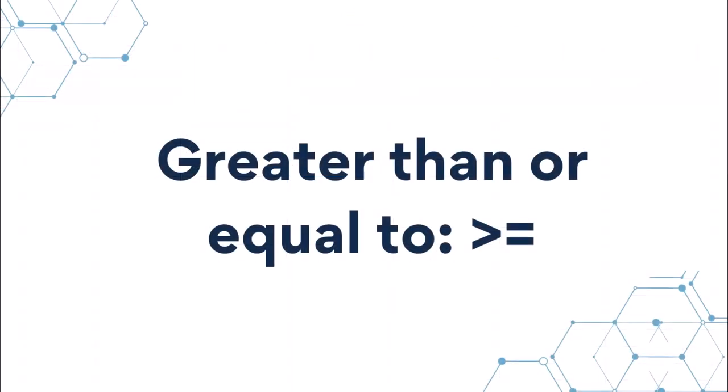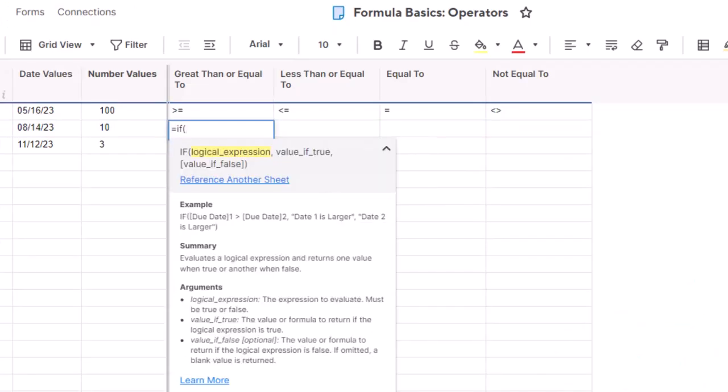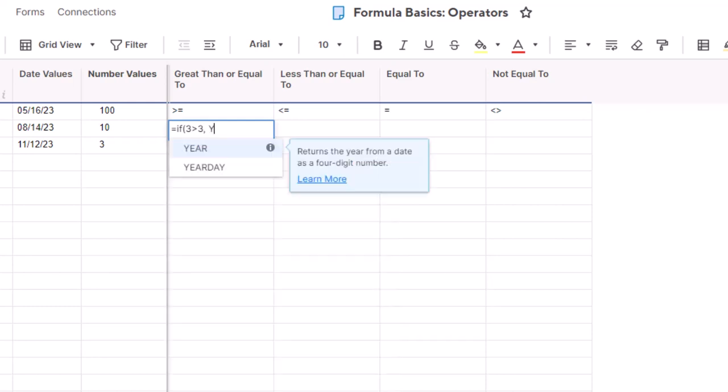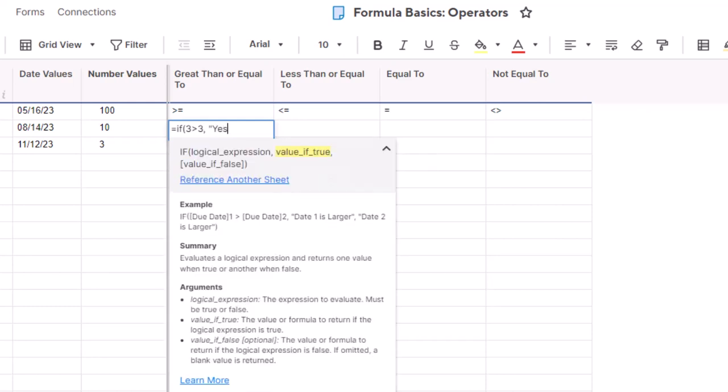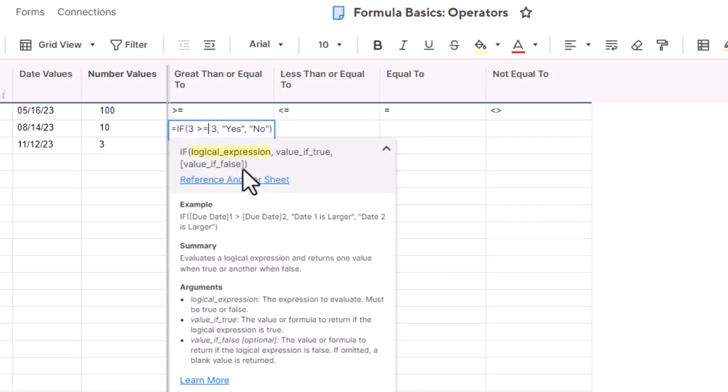The next operator we are going to look at is the greater than or equal to operator, which combines the greater than symbol immediately followed by the equals sign. To demonstrate the difference between greater than and greater than or equal to, I am going to first create a formula that will return yes if 3 is greater than 3, and no if that is not true. This does return no. However, if I update the formula to evaluate if 3 is greater than or equal to 3, it then returns yes since they are of equal value.